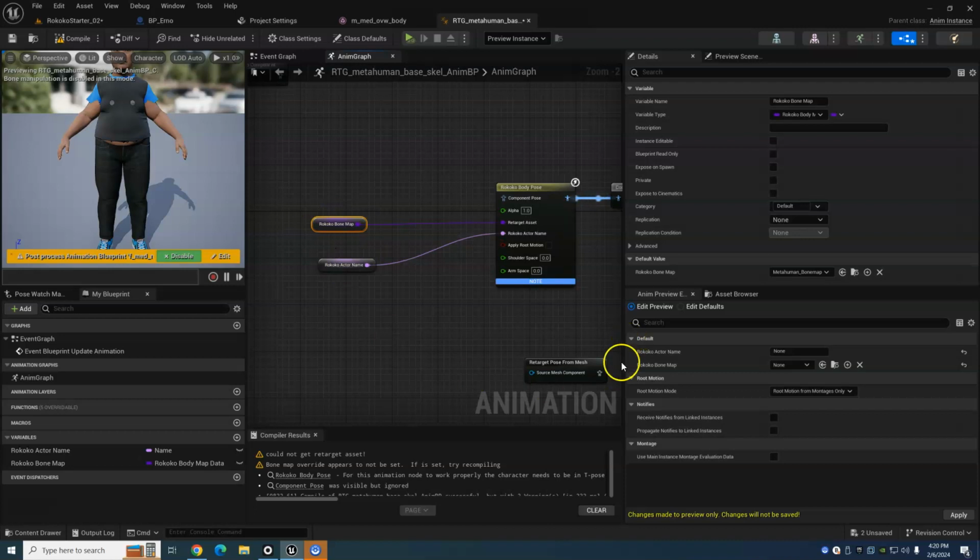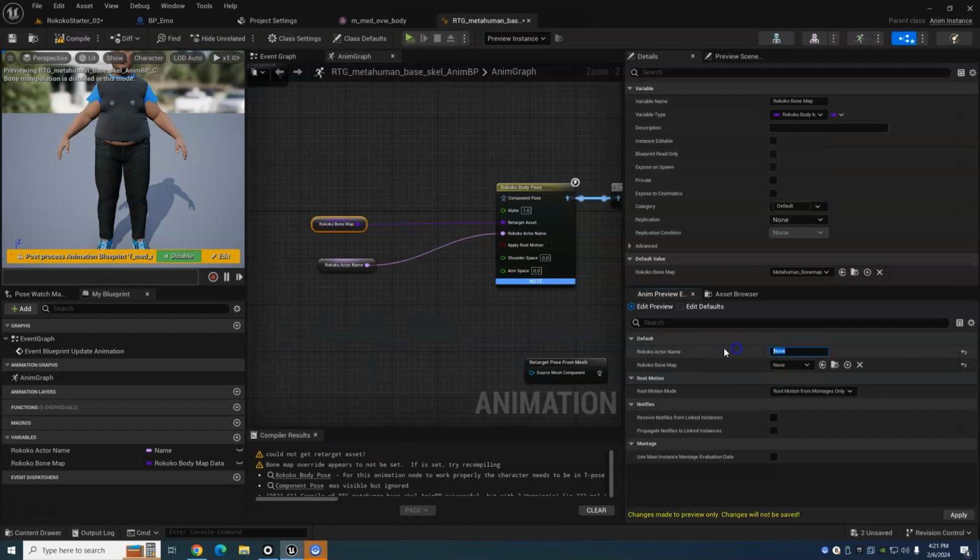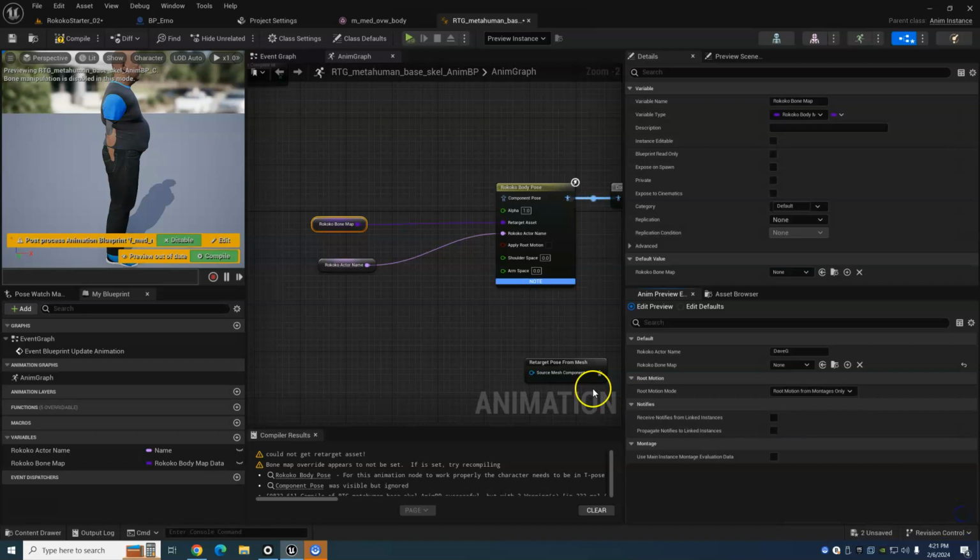Okay, so these guys are connecting here. And what I want to do is the Rokoko actor name needs to match back to my Rokoko space. It needs to match my actor's name right here. So right now it's called Dave G. Need to make sure I get the capitalization. So I'll copy that, pop back to Unreal, paste it. There we go. I can apply that.